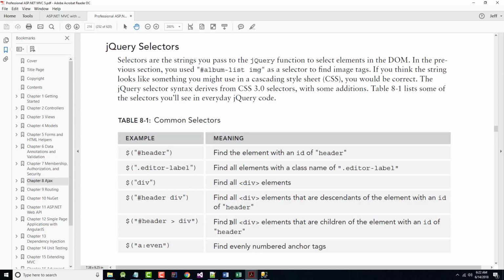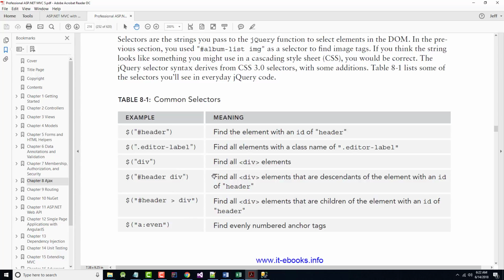Selectors, here on page 216, as the author says, selectors are the strings you pass to the jQuery function to select DOM elements. So let's look at some ones that you could use. The hash, remember, means ID. The period here means class. So this says find an element with an ID of header. Remember, there can only be one ID with that name per page. This says find everything that uses the class that's called editor-label.